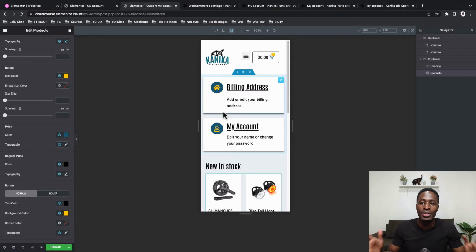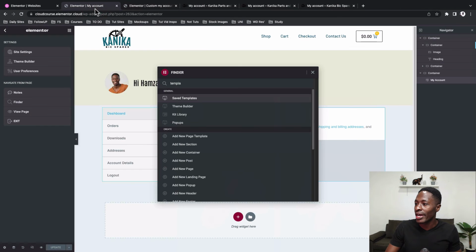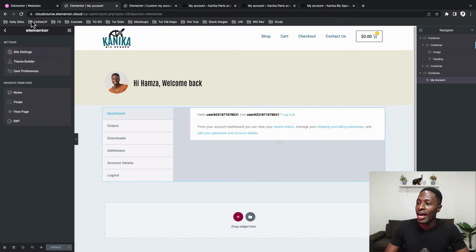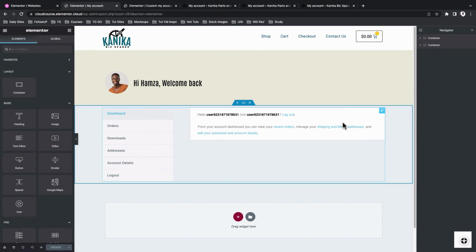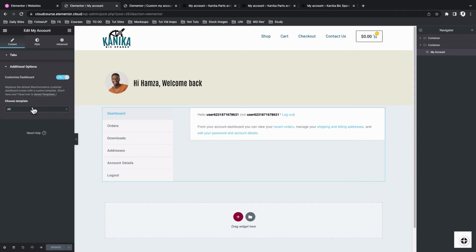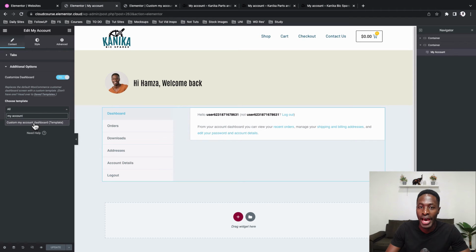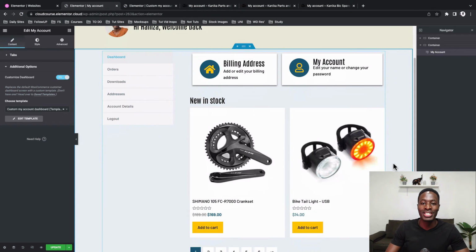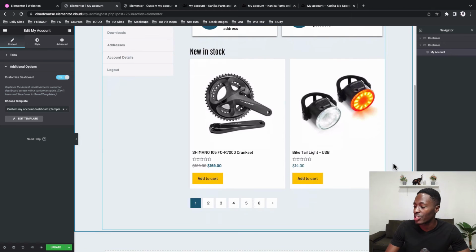All right, so now it looks like we are done creating our custom template that we are going to echo and display in our dashboard section. So what I'll do is update this and come back here to my account page, the page we were editing before we went to create a template. I'm going to reload this, and now, still with our My Account widget selected, under the additional options, choose a template. We are going to look for My Account template. There it shows up. I'll select the template. There, our custom dashboard that we just created shows up in the My Account page dashboard.